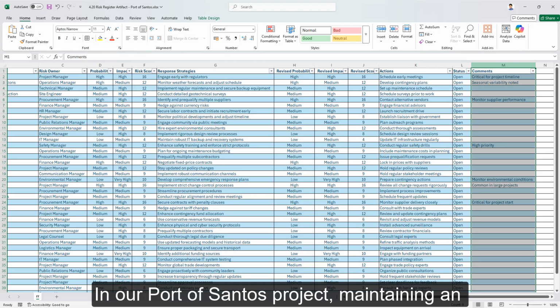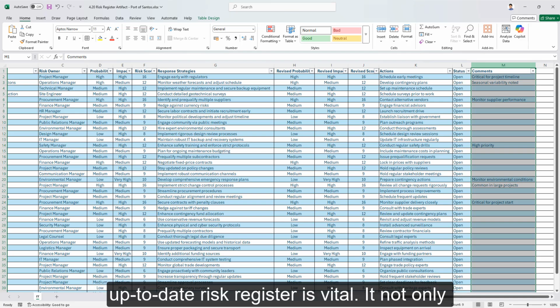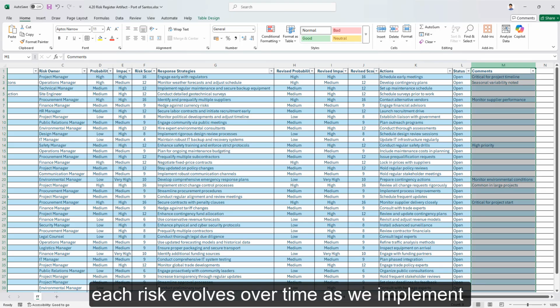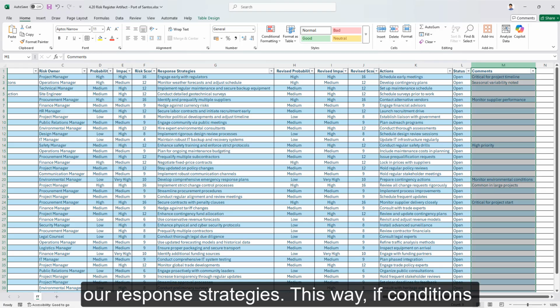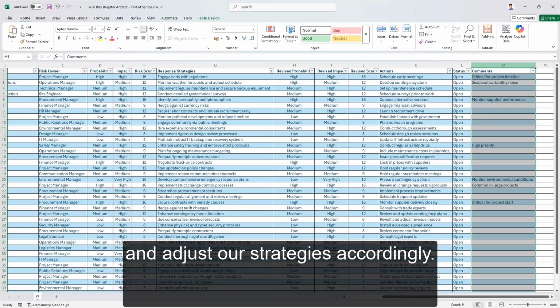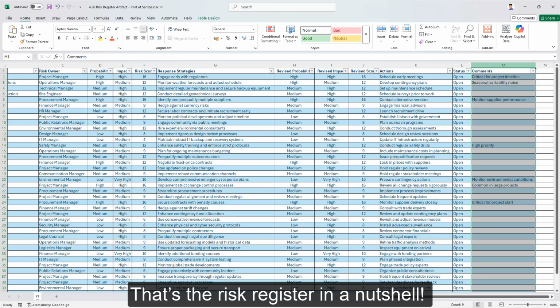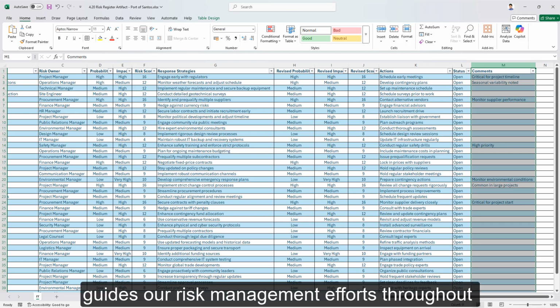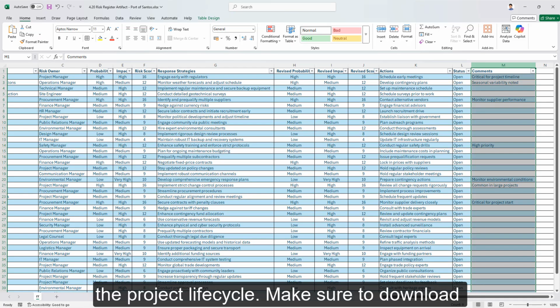In our Port of Santos project, maintaining an up-to-date risk register is vital. It not only records every identified risk, but also tracks how each risk evolves over time as we implement our risk response strategies. This way, if conditions change, say if a new regulation comes into play, we can quickly update our risk details and adjust our strategies accordingly. And that's the risk register in a nutshell. Remember, this is a living document. That means it's going to be updated, and that guides our risk management efforts throughout the project lifecycle.